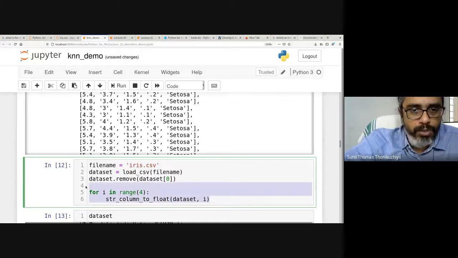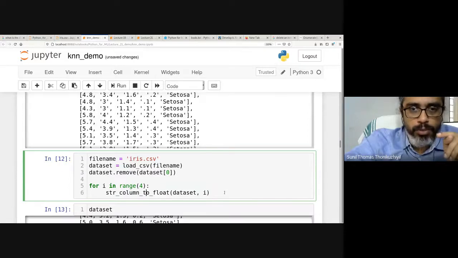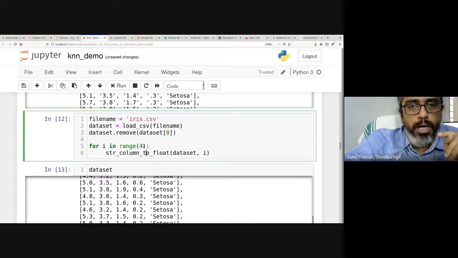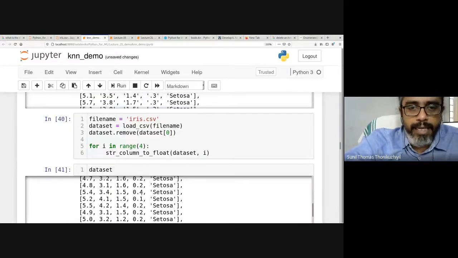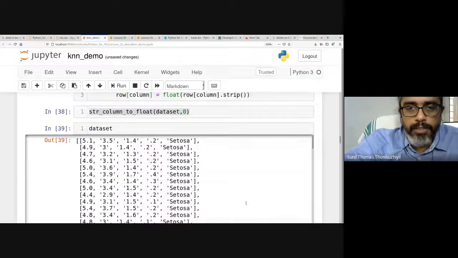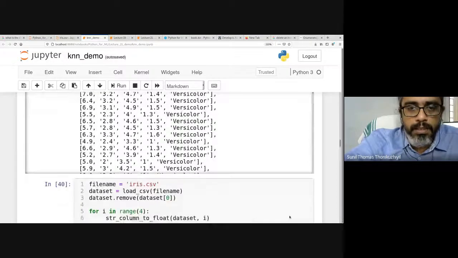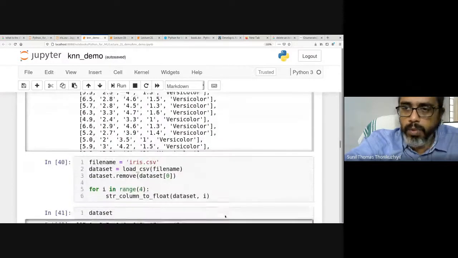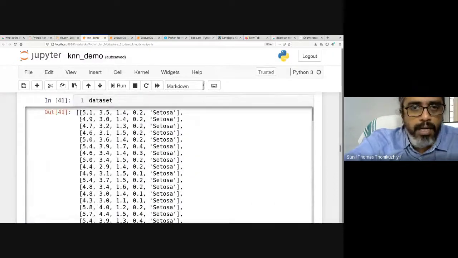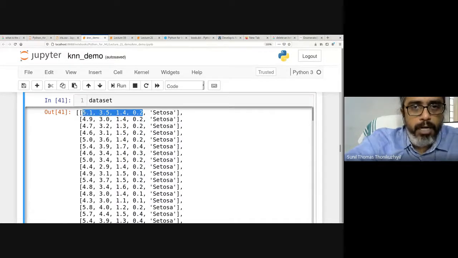This is what I did. So I called that function, the function that I defined, in a loop, 0 to 3. These columns are good. Now let me run it. Let me rerun it and look at the data set again. Okay, this was the first one. This is what we did now. If you go here, see here all the rows. For all the rows, the first 4 strings have been converted into floating point numbers. Now we can process these numbers.